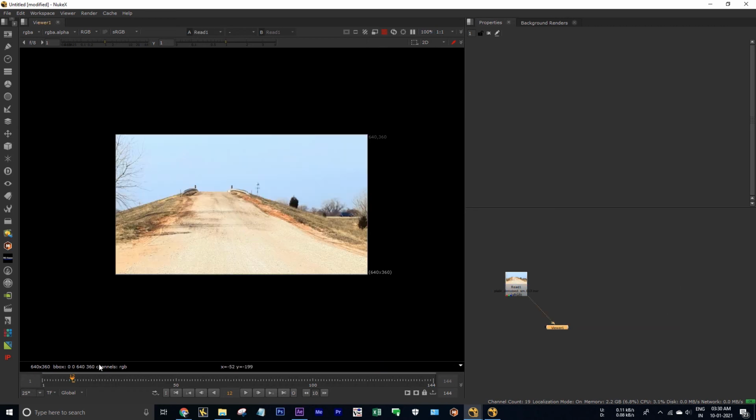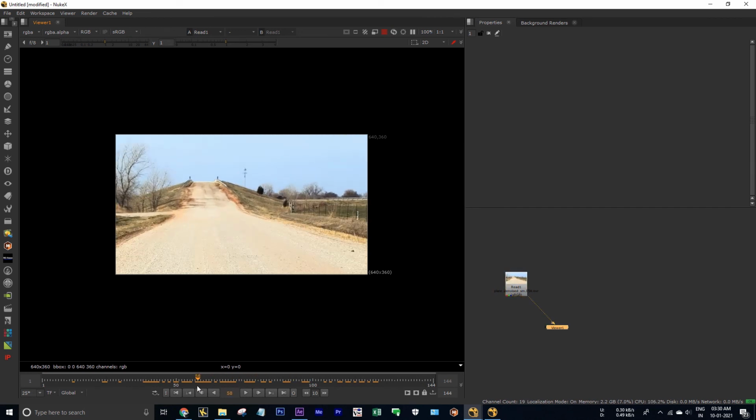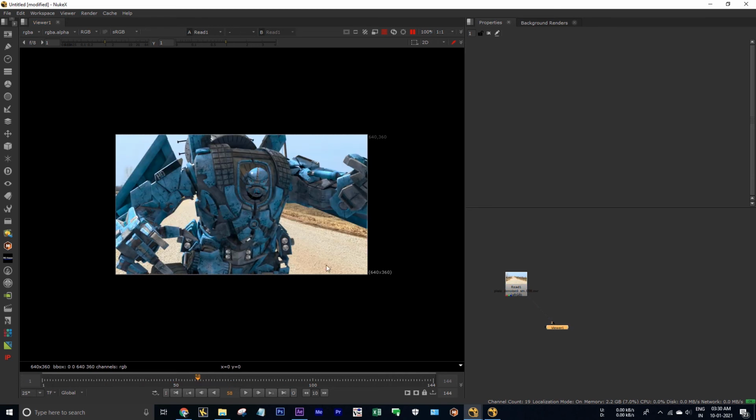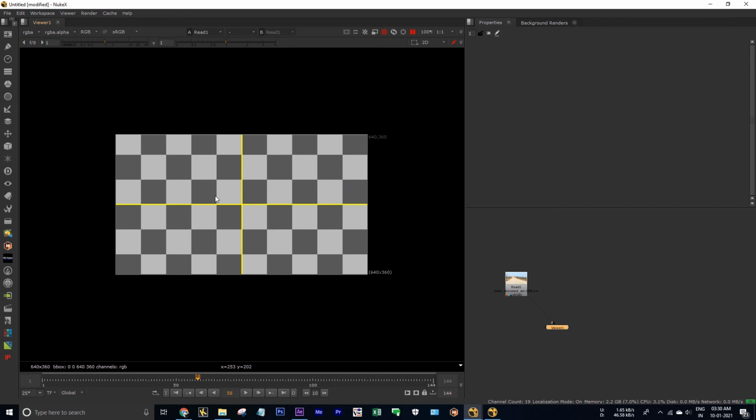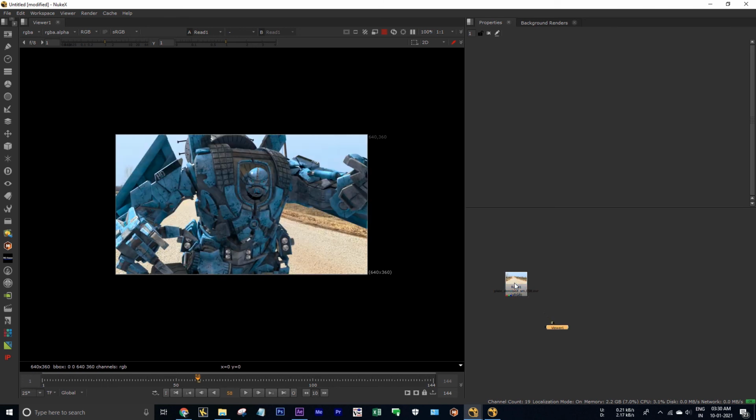See, with the 1 we have this background. We haven't held anything in the first view. In the second view we have that transformer robot. In the third view we have that checkerboard, and in the fourth view we have that color wheel. See, I'm clicking 1 2 3 4, 1 2 3 4.